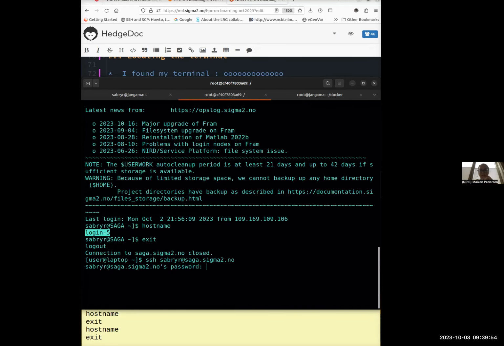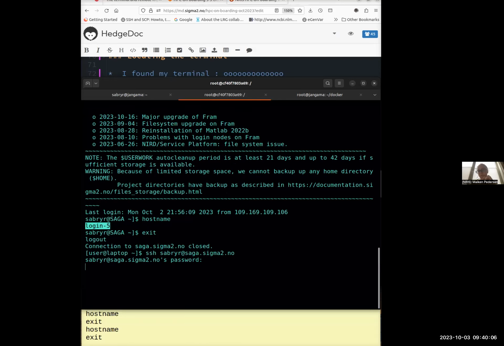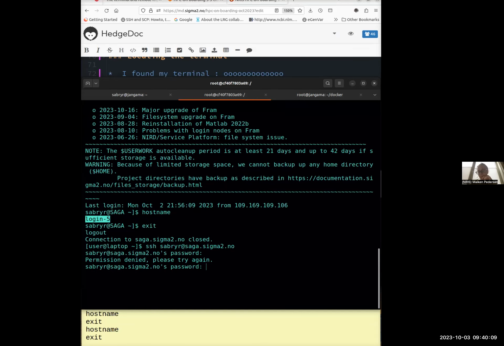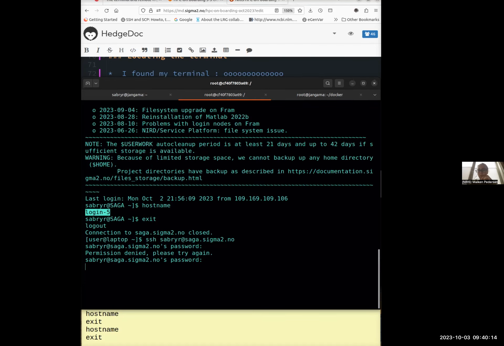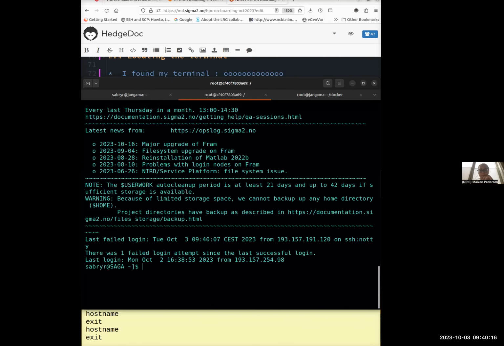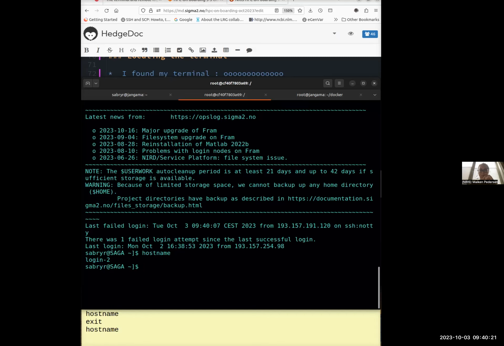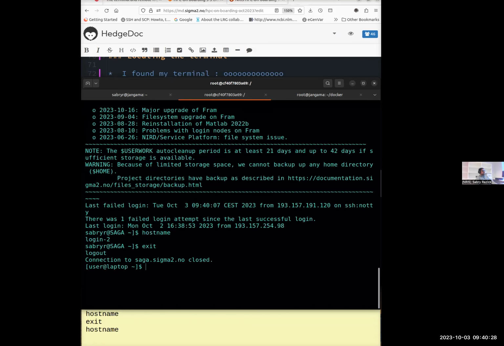What was said now is that he was on the machine login 5. The address saga.sigma2.no actually points to several different physical machines, and they have different names: login 5, login 4, login 1, and so on. It's chosen for you in the background, but you can choose specifically if you want. Yes. So now I ended up in login 2. Exit. I'm just trying to get to the same machine.